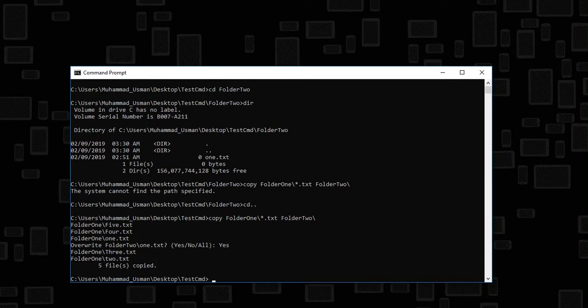Now I want to move my files from folder 2 to folder 1. Then I simply need to replace this copy with the move command. So this is how I can move my files from one folder to other. Similarly here I'm using star.txt. It means I'm using all the files with the extension .txt. I want to move them.